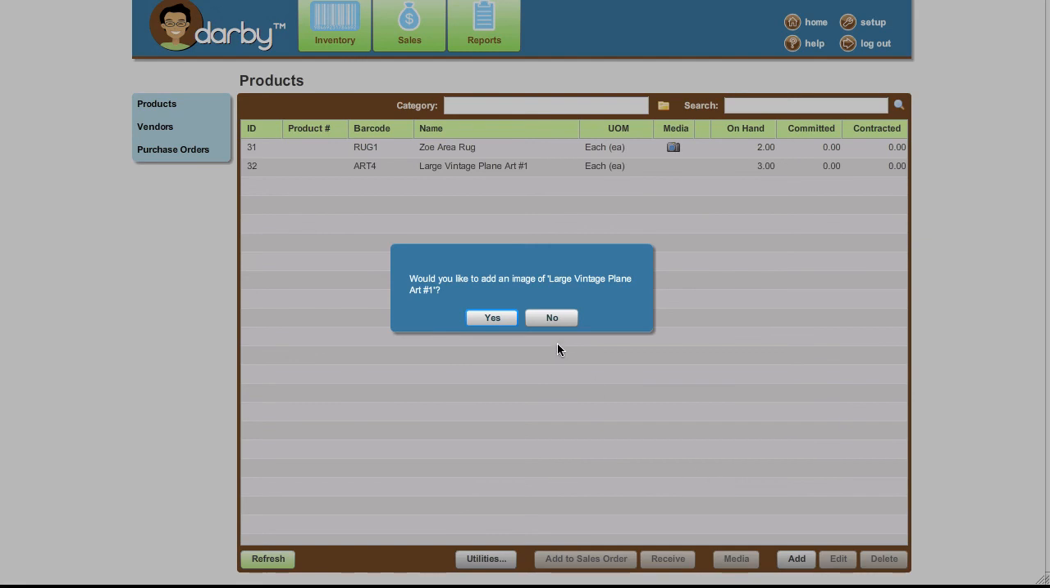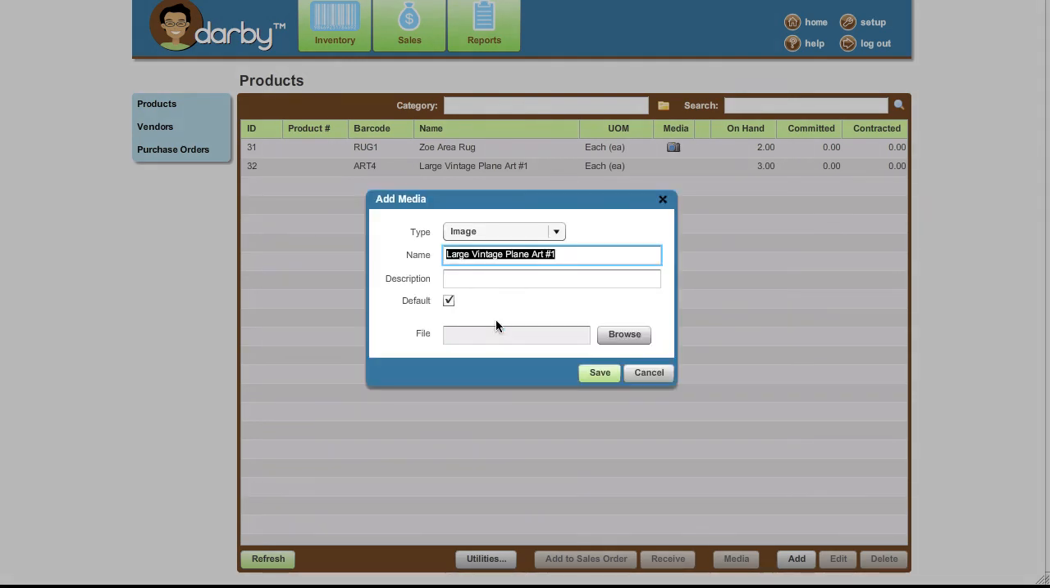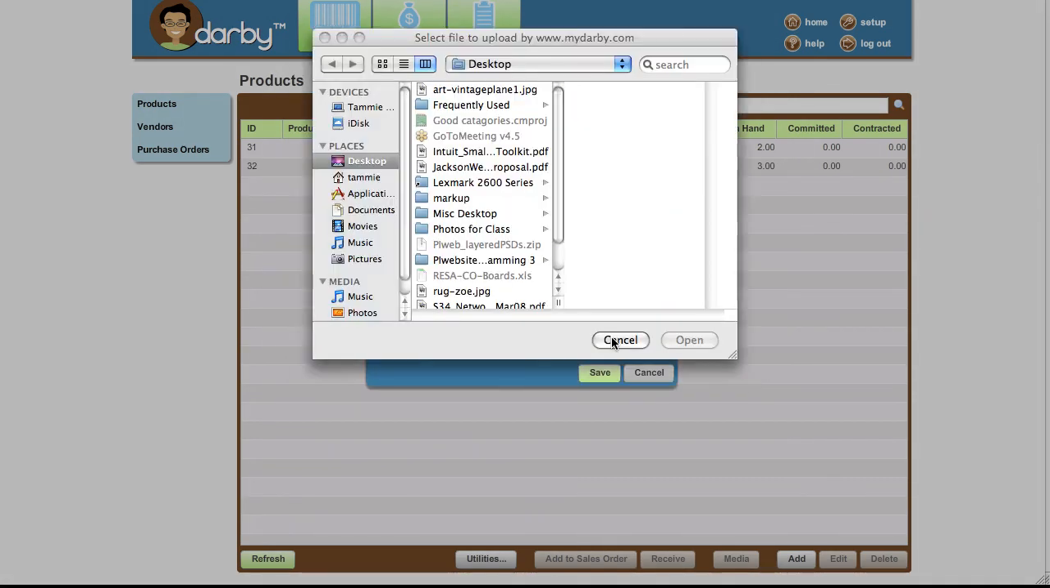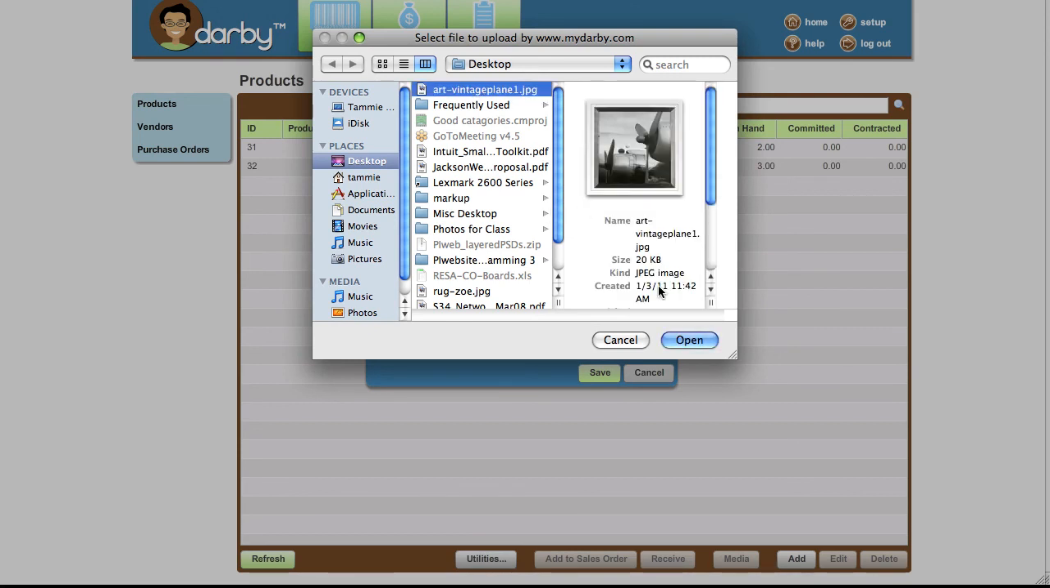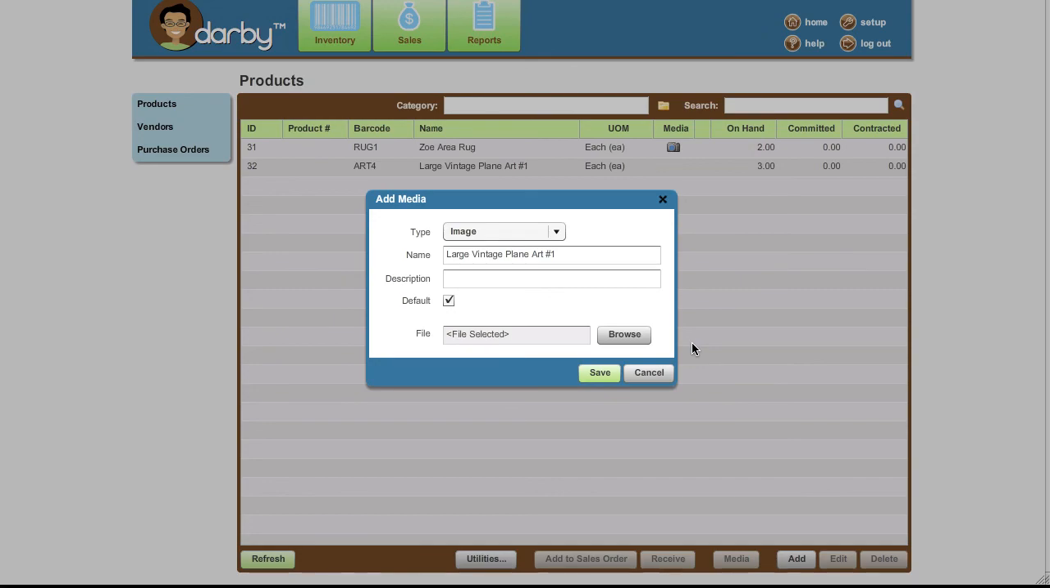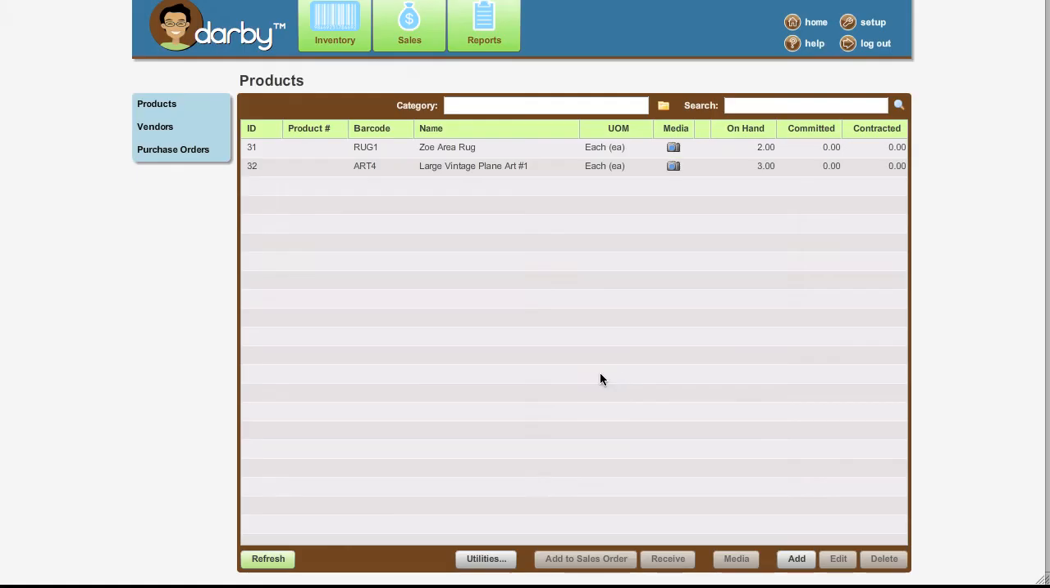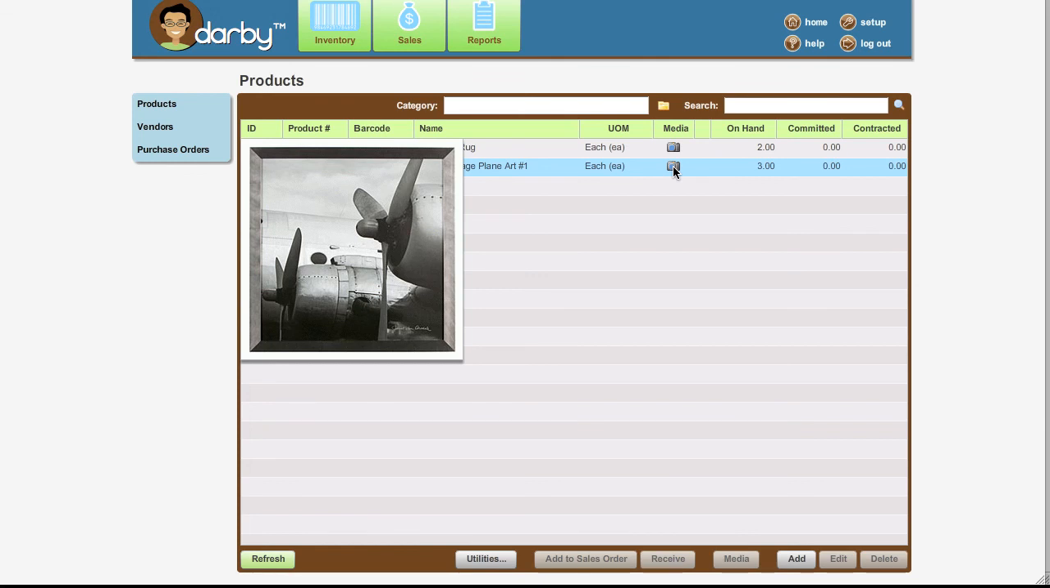Click Finish. I would like to add an image. Click Browse. Find the item. Then click Save. And that's all there is to it. So you'll just repeat this process for each of your inventory items.